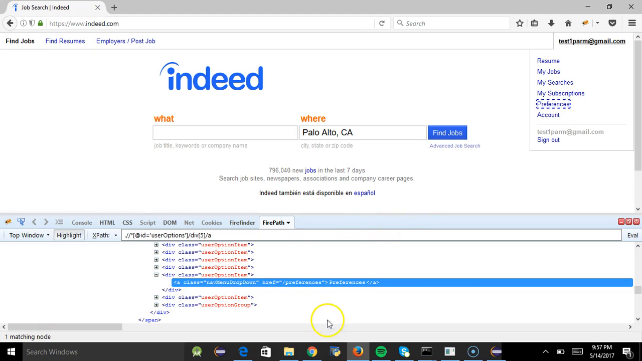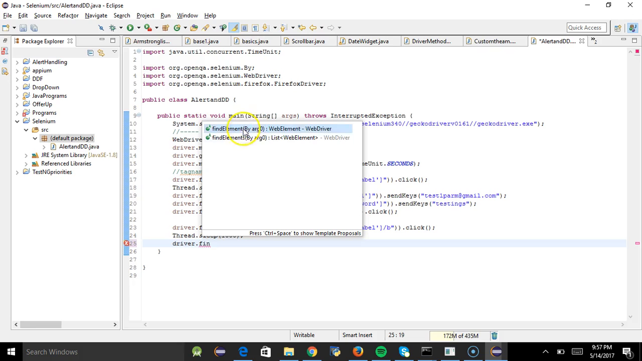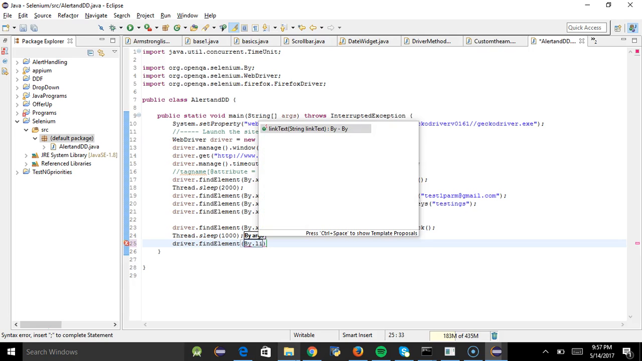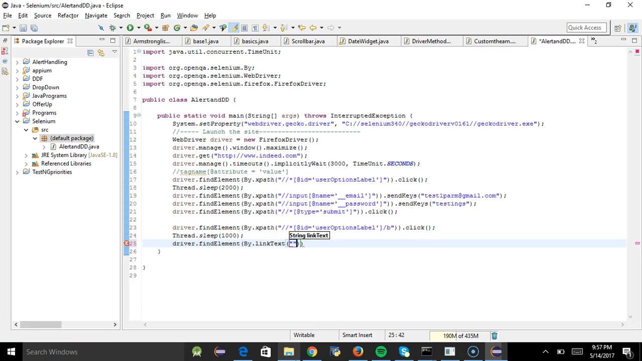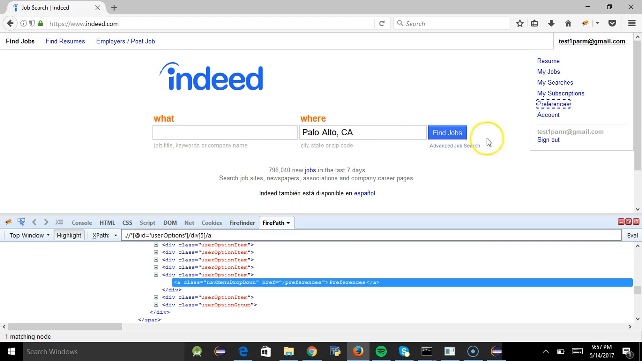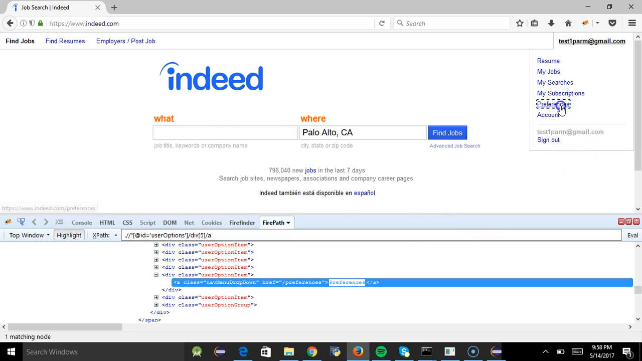So here you can see it's a link where the text is preferences. So we can use another syntax now, driver dot find element by, this one, by link text, right? So here we can use preferences, right? Or dot click, we need to click on this one, right? So let's see if the spelling is okay, or I can copy this. Okay, so once we click on this, then we'll come to this page.